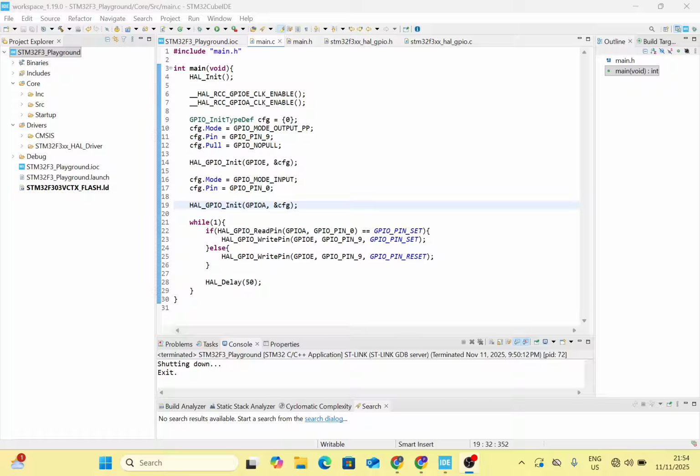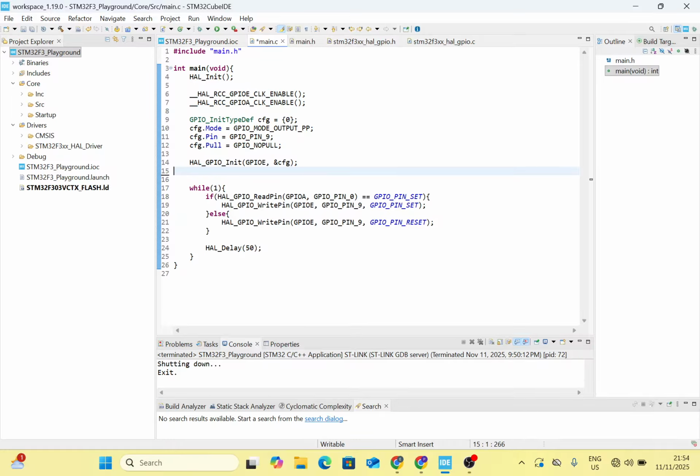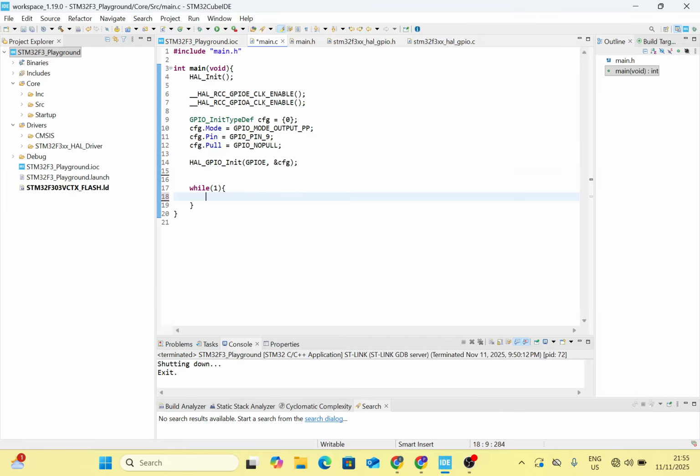Okay, so I'm going to get rid of the configuration for the button because we aren't going to use that anymore. What that means is that after line 14, I'm going to get rid of how we configured the button as an input, and I'm also going to get rid of everything in here. So we still have GPIO pin 9 on port E, which is the LED, configured as an output, so we should be able to turn it on and off.